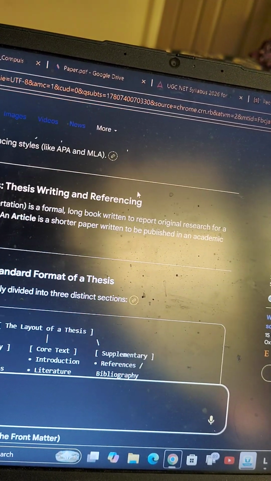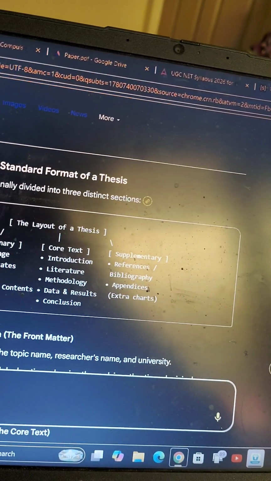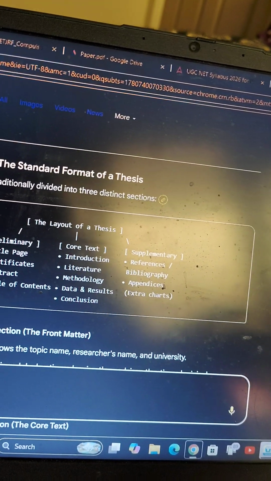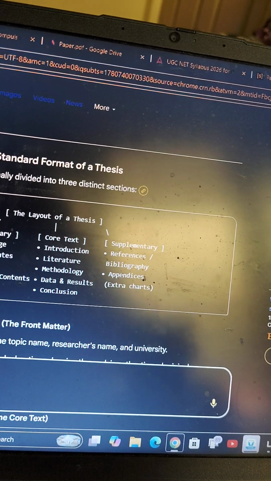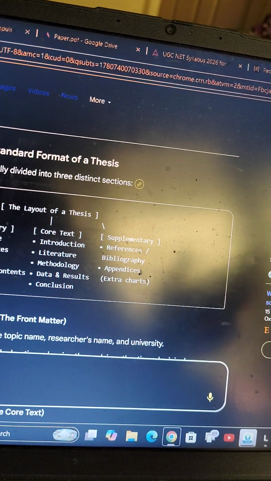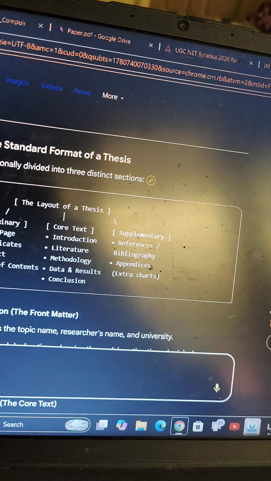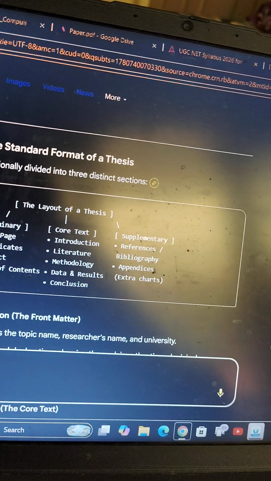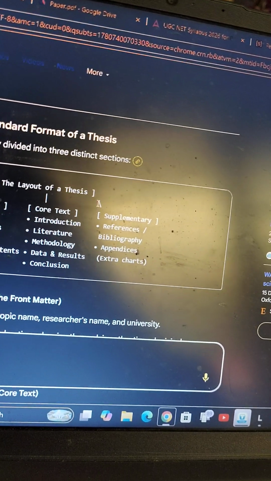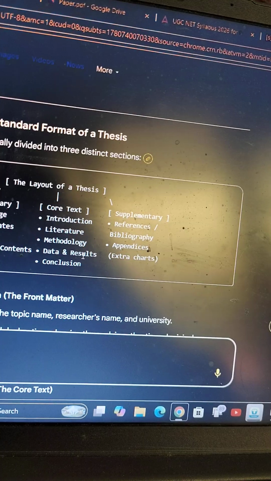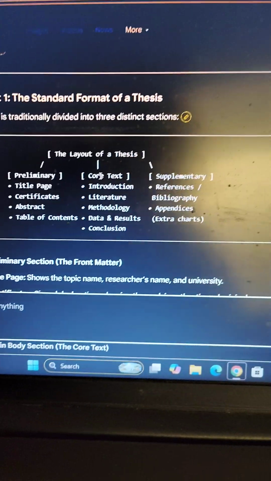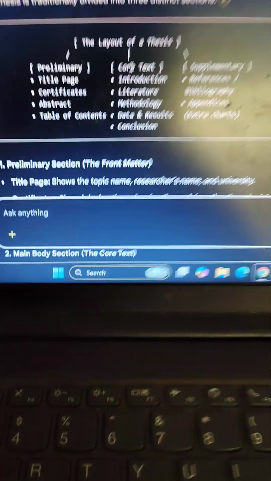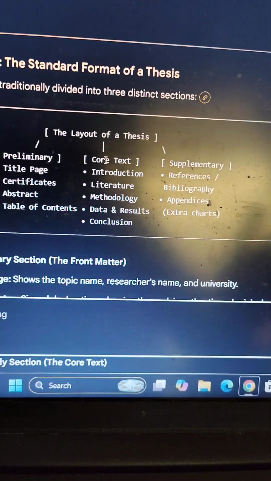Wait, I will explain you. This is the title page, you will give hospital management system as the title, and the certificate of the project. You are creating the certificate to take a signature with your teacher. Abstract, information about the project. Table of contents, introduction, literature, methodology. This all will be like you have used in your project report and everywhere, right? This is a standard format.